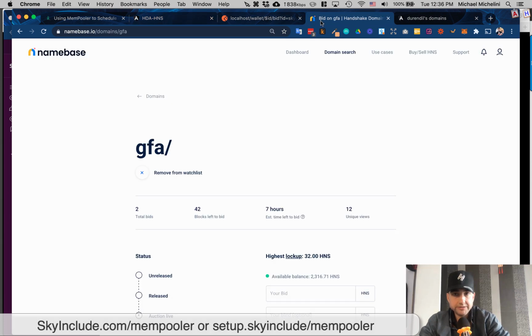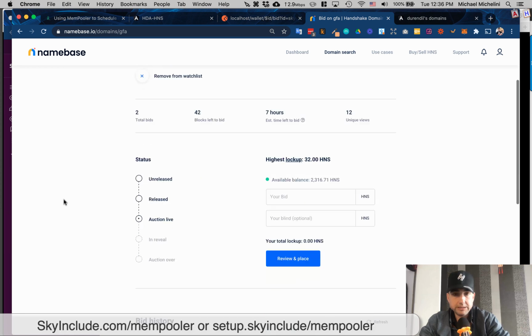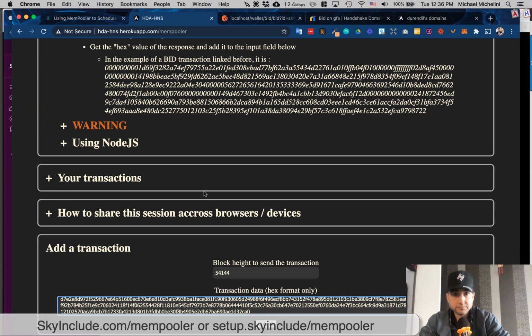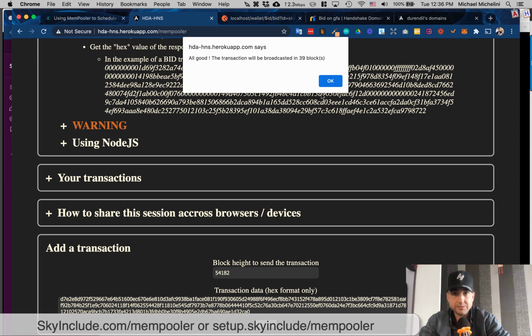So now I'm looking at GFA. You can use the Namebase, and the last block to send a bid is this. Okay, I copy this bid block, copy, paste. Now I'm not going to send it on the last block. I'm going to do 2 ahead. You could do 1 back. I'm going to do 2 just because I'm a little bit nervous. If I am not as nervous, I sometimes do right on the last one. So it is scheduled to go in 39 blocks.